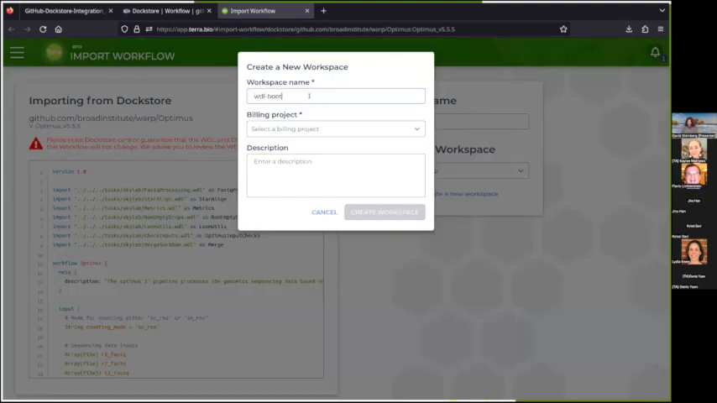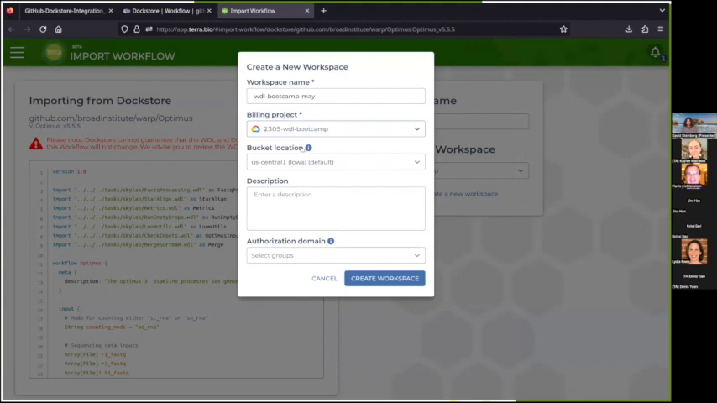WDL Bootcamp May. And I'll select our billing project, which we've provided, and then I can just create workspace. And it takes just a second.